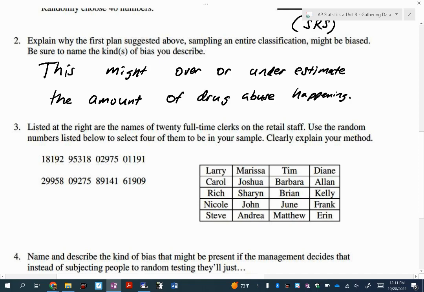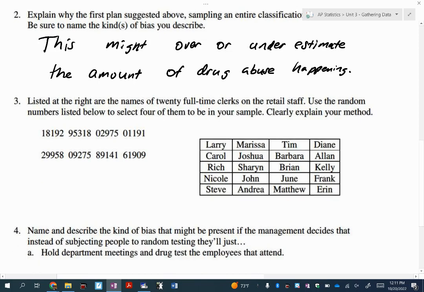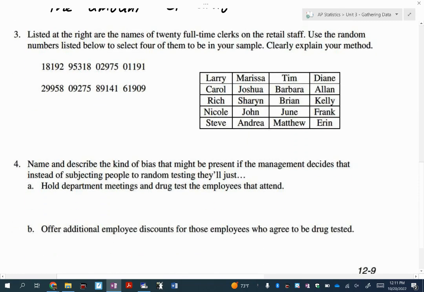Okay, let's do number 3. It says, listed are the names of 20 full-time clerks on the retail staff. We're going to use the random numbers listed below to select 4 to be in our sample. This is kind of a continuation from chapter 11. So what kind of numbers am I going to use here if I have 20 full-time clerks?